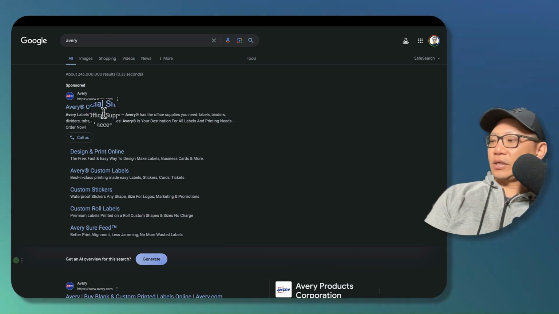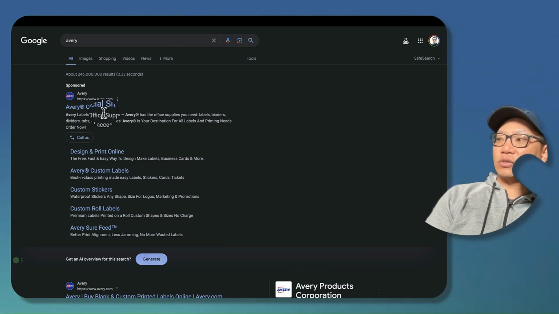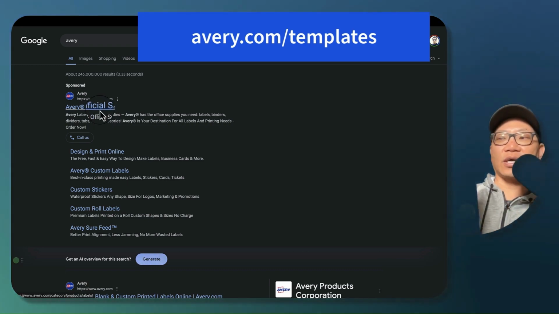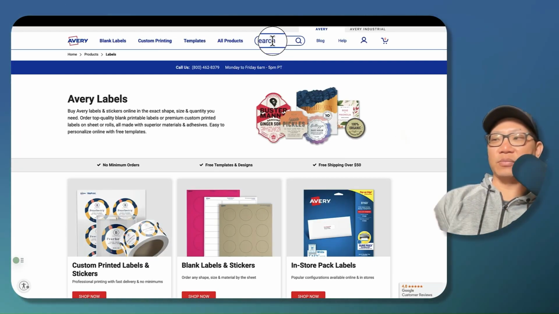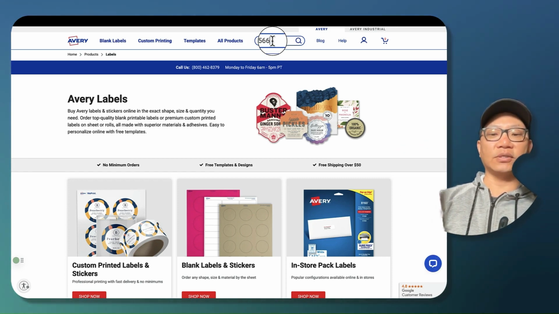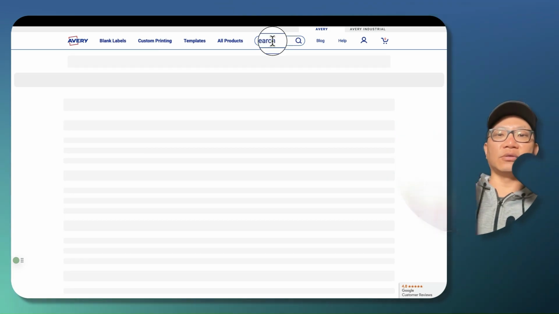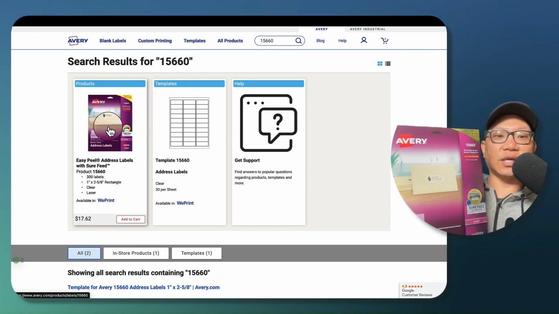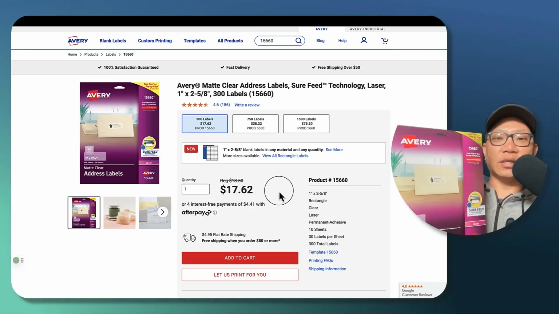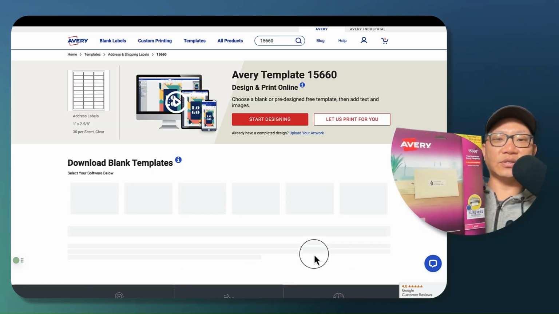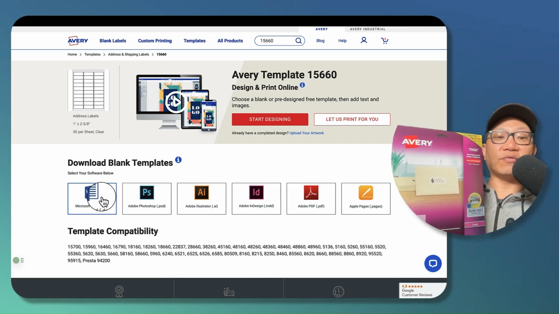For Avery, they basically have you go to the website. You can go to avery.com/templates, or you could just go to avery.com. In my case, I'm just going there and typing in the label number 15660. So I'm showing you how to do this first if you were just going to type them in one by one. You can see that this is exactly what I have. You can click on it, and then you can go ahead and download the template. So template 15660, and then they have different styles on here.